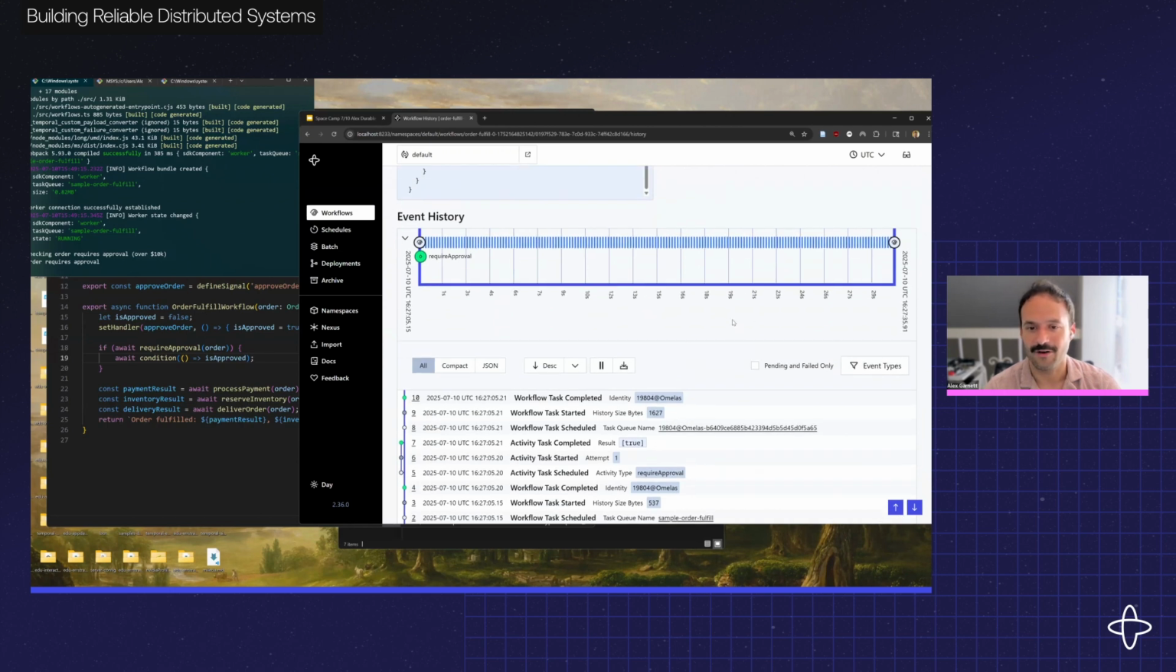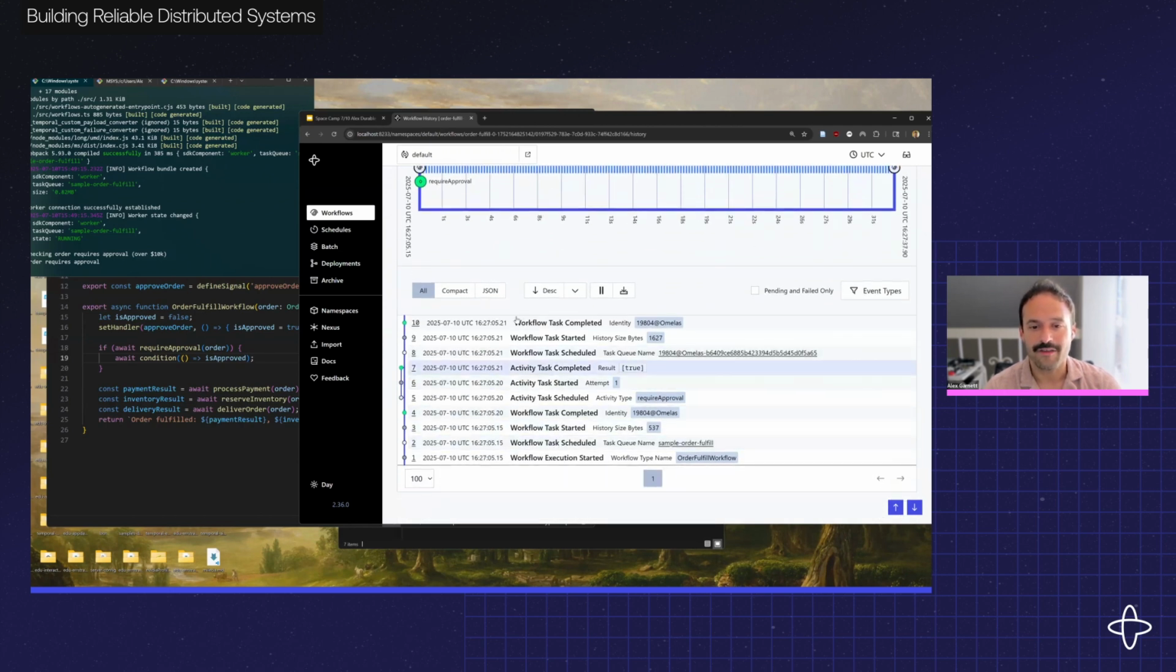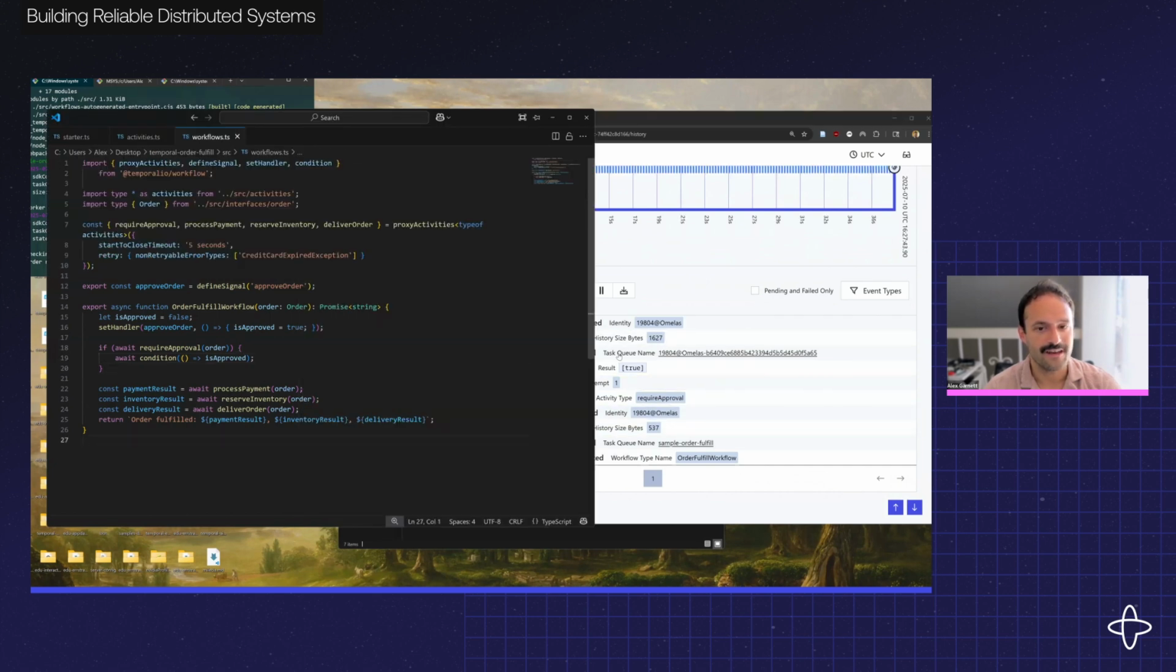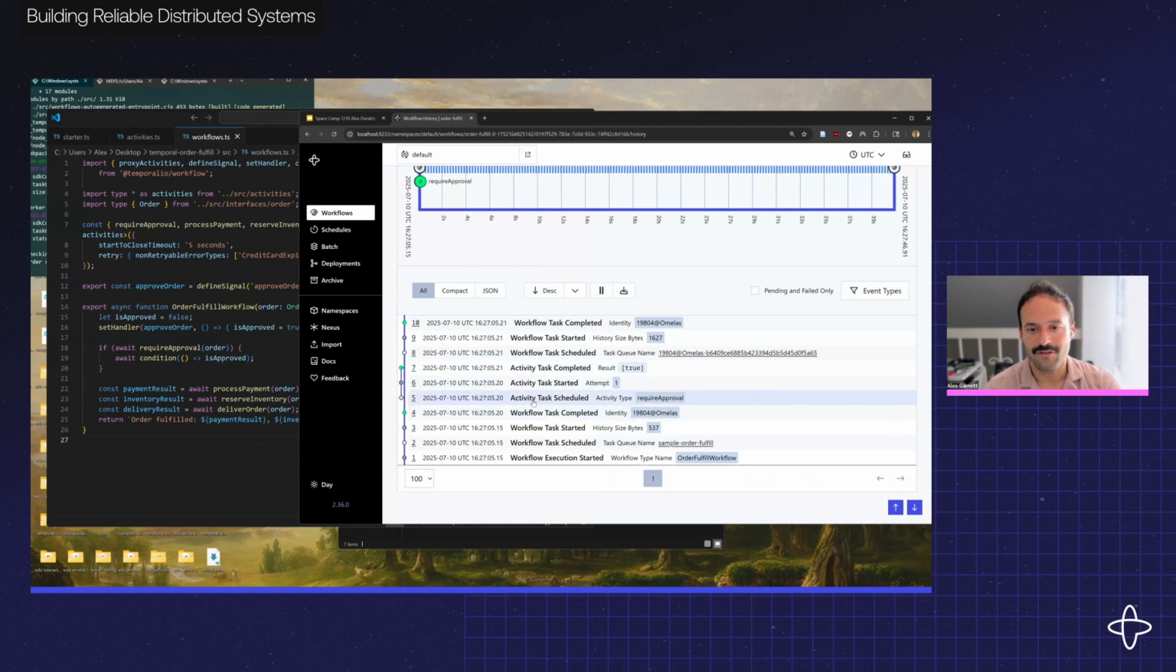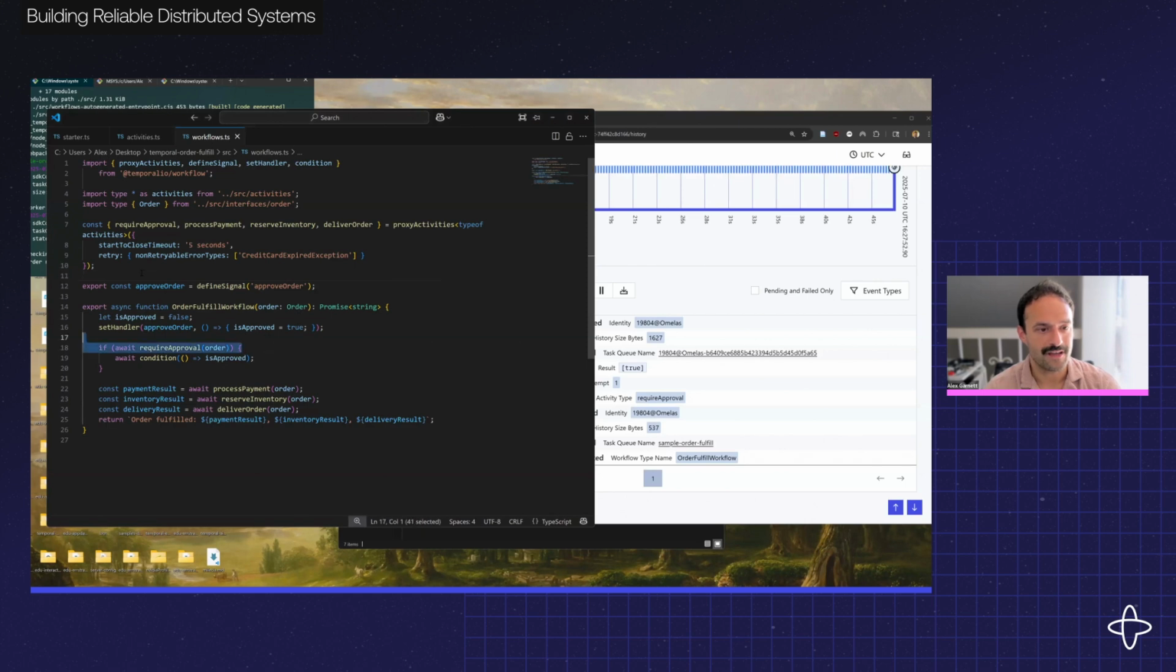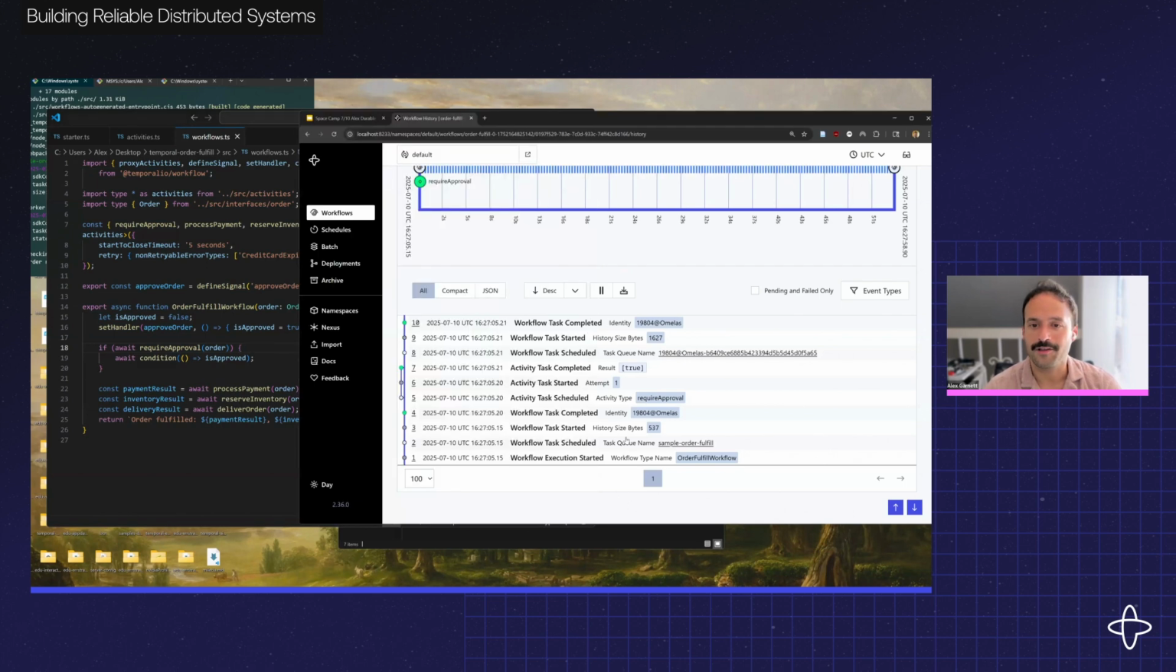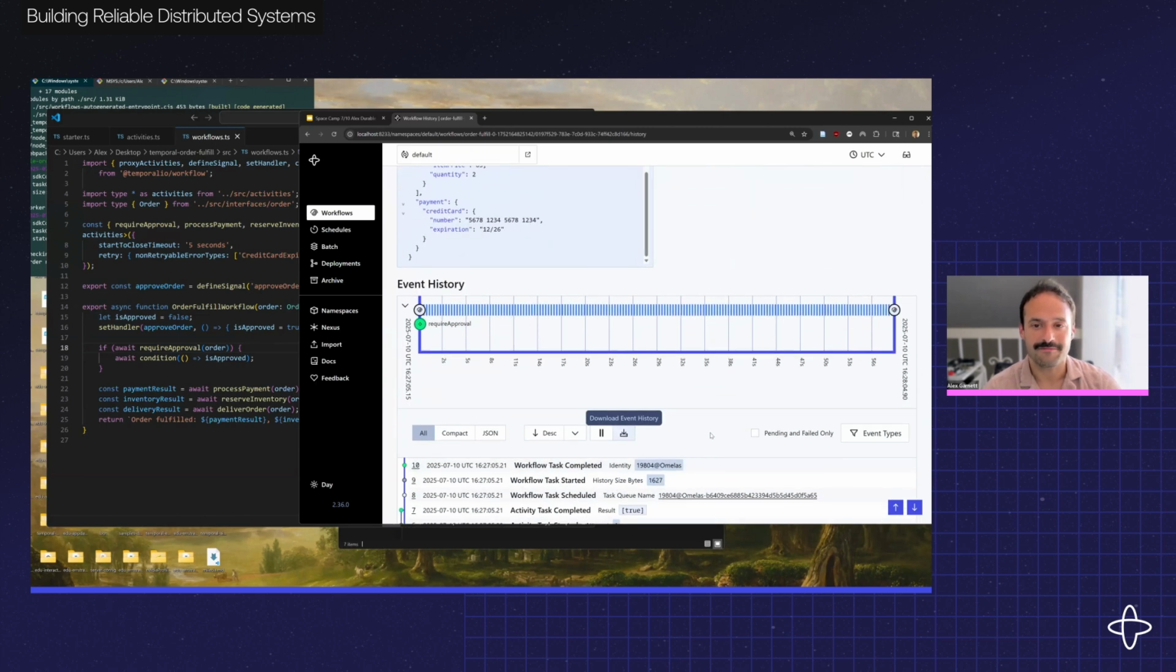This has been running for 30 seconds or so. Here are all the events that were logged to the event history since I kicked off this order. It's run up to this require approval activity, which is not very far along, right? We're awaiting require approval. What this shows us is that running just a little bit of code is already generating a number of server-side events that could later be used to reconstruct workflow state if needed.